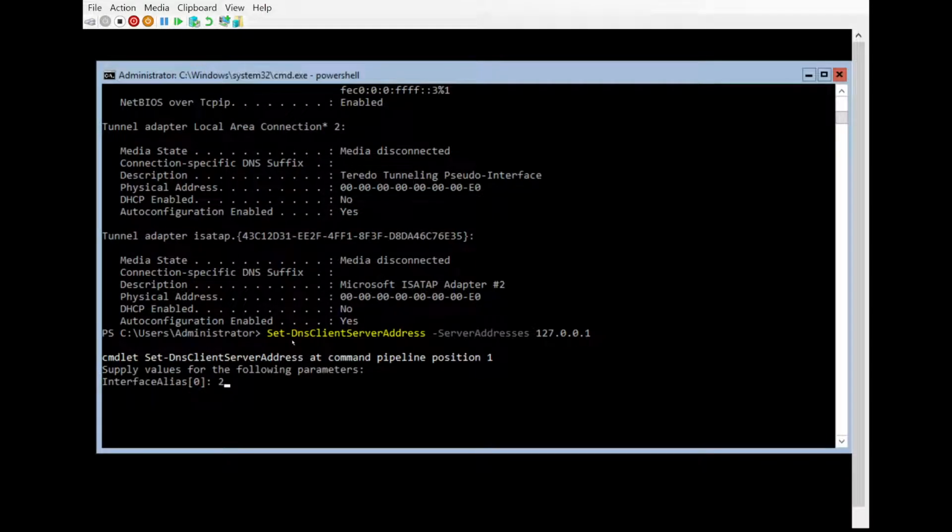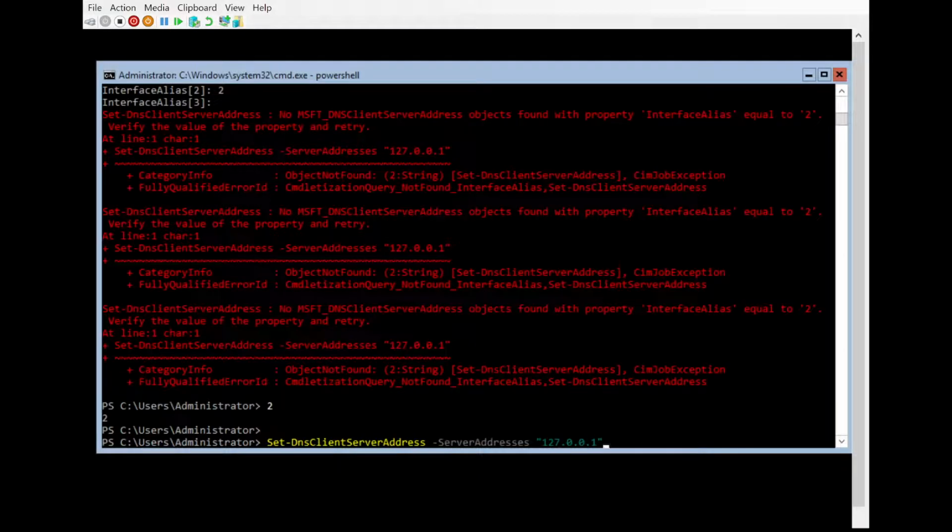It would be 2, I believe. Yeah. Okay, so that's another learning moment. It's okay. We'll get through this. Maybe we're overcomplicating this a bit, but let's go back to the drawing board. So we'll go to set DNS client server address. We'll go to interface index, which I believe was 2, server address, and we will do 127.